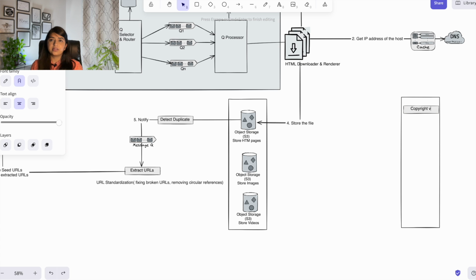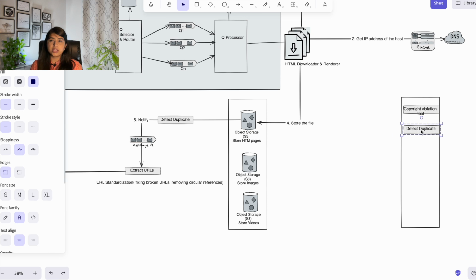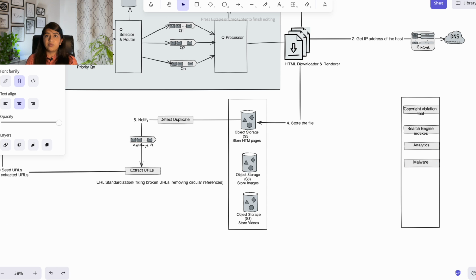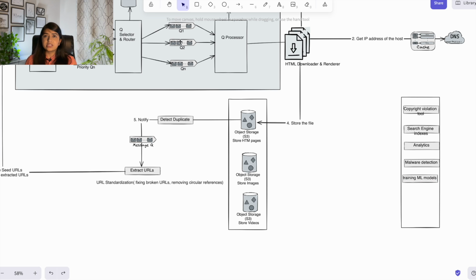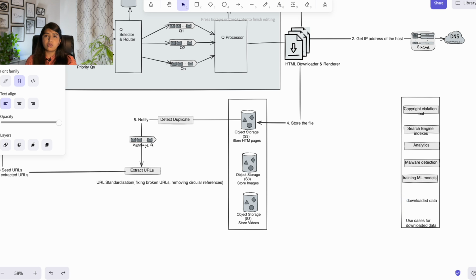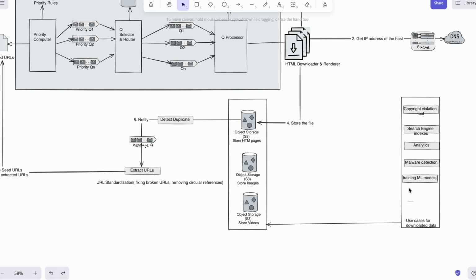I have not added that here on the diagram, but if you're crawling different types of music to check for copyright violation, you can also store it in a different file. Once we have downloaded all the content here, we can build copyright violation tools or search indexes or train our machine learning models on top of the data that we have collected here.